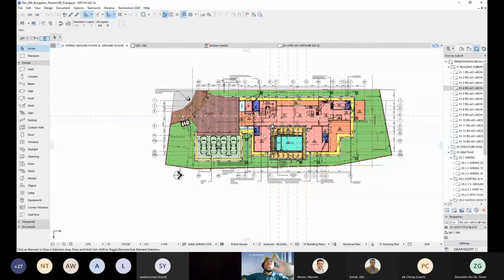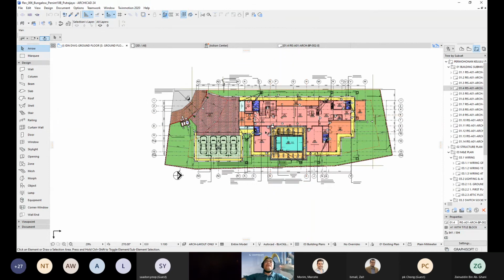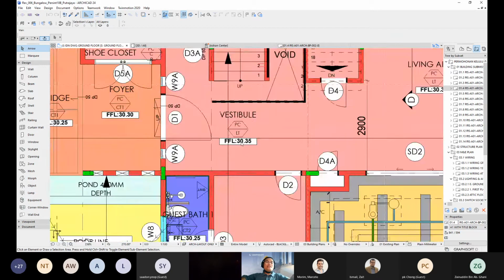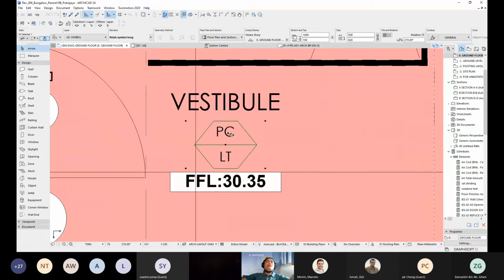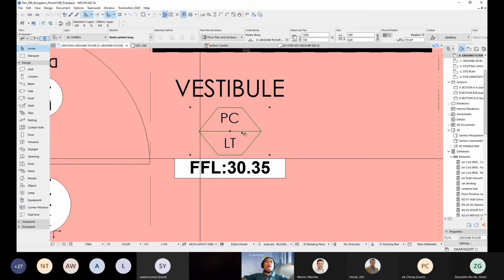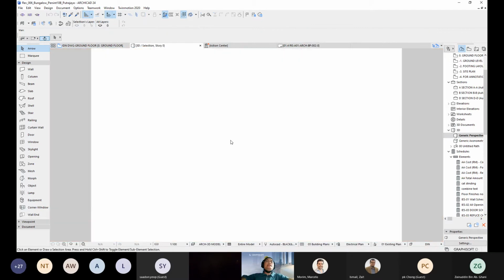Actually, this GDL not only represents 3D, it can represent 2D also. Or it can be both. For example, like this, you can see now, this PC LT is a plaster ceiling with laminated timber floor. If I select this symbol, actually, this is a GDL symbol. But if you open 3D, you can't see anything because it's a 2D GDL symbol only. So I go back to here.